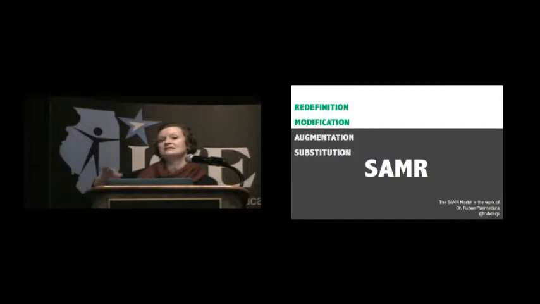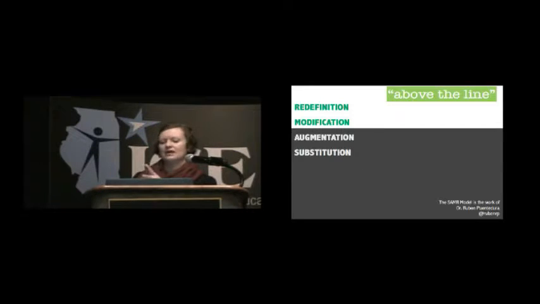So I never see this as a judgmental phase. I see it as somewhere to understand where you're using different levels of technology and when you want to reach for that redefinition level, which is where we were really reaching with this project. And so the redefinition and modification levels are called teaching above the line. It's when you're really reaching out and doing something that you could not have done without the digital tools.